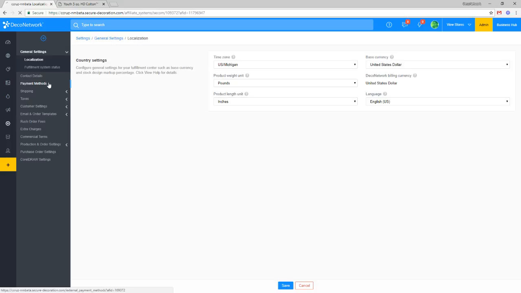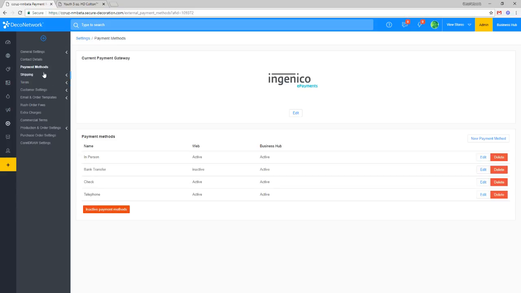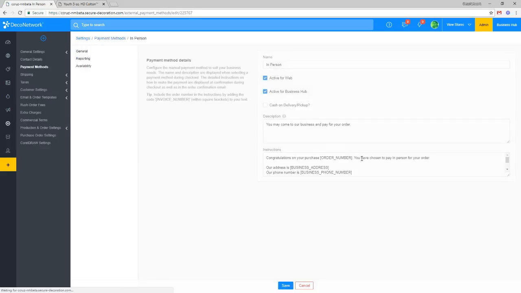You can do it through a manual payment method. So if I go into my payment methods page, down here at the bottom, I have my list of manual payment methods. And we have some default ones in here like in-person, check, telephone, bank transfer, things like that. These can be edited. And one of the options that you can select for these manual payment methods is the option for COD, cash on delivery or pickup. By selecting this option, you're telling the system, when the order comes through with this payment selected, allow it to move forward through production. So it's essentially bypassing the payment requirement.